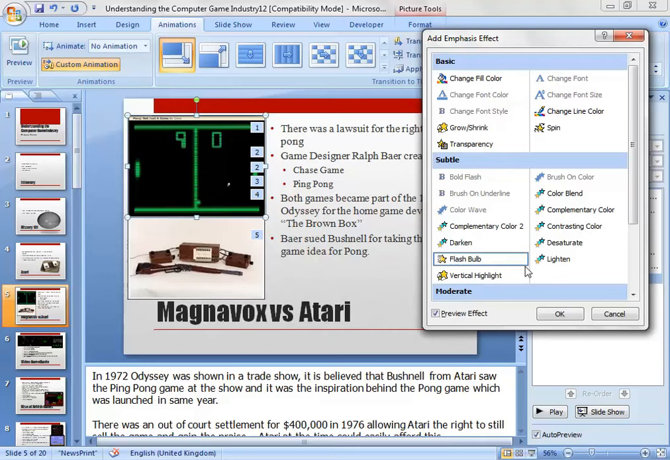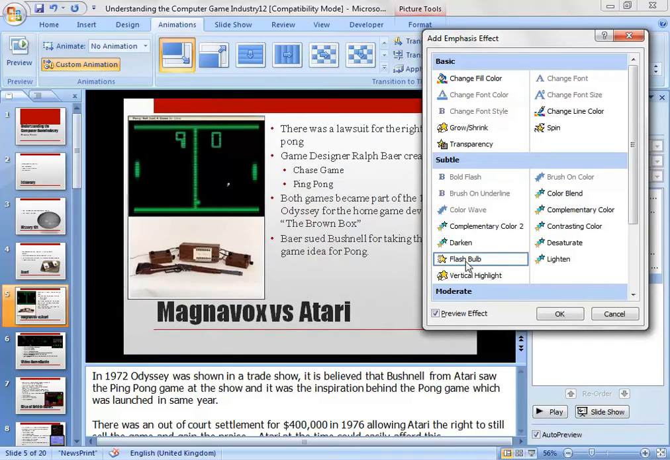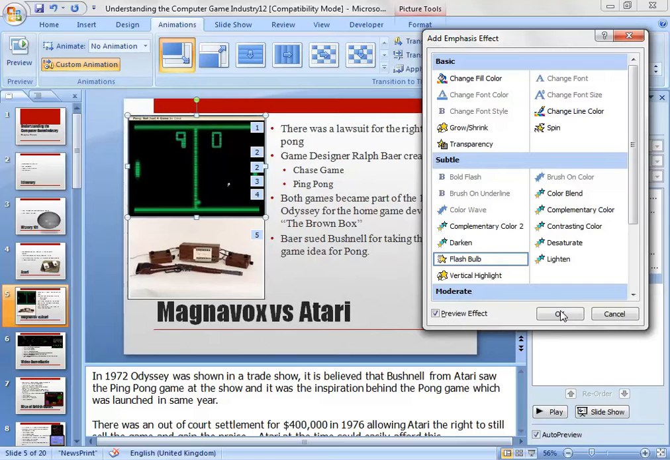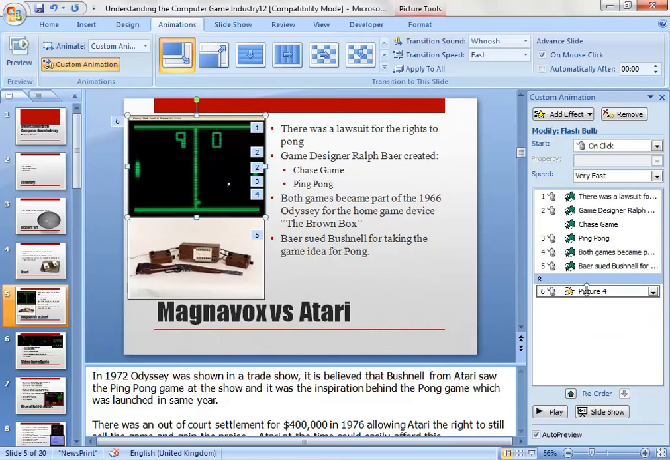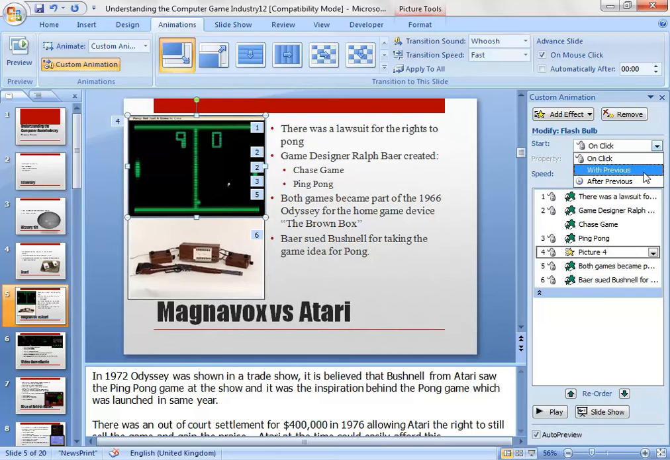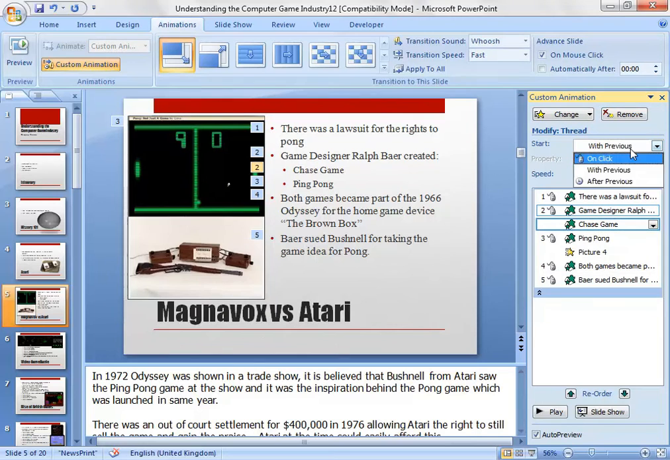Transparency, darken, lighten. I like the flash bulb, that's pretty alright. But I want this to happen after ping pong, so I'm going to click up, up, up, so it's right underneath ping pong. I want this to happen automatically, so I'm going to go with previous, there we go, and set this one to after previous. Can you change the time on it?